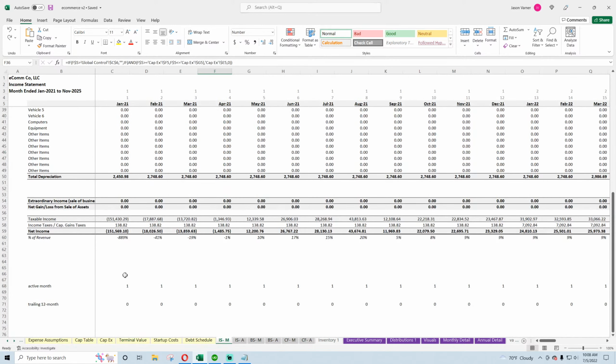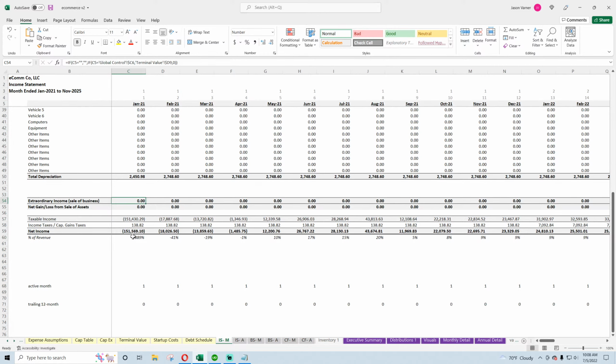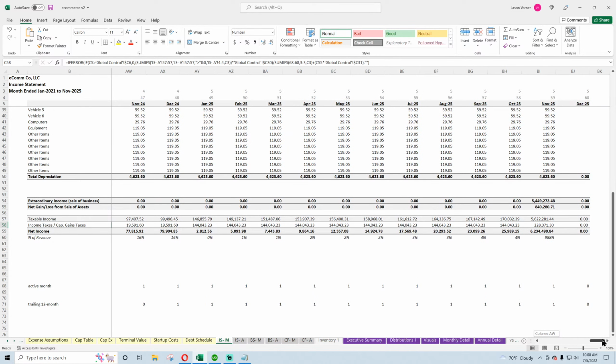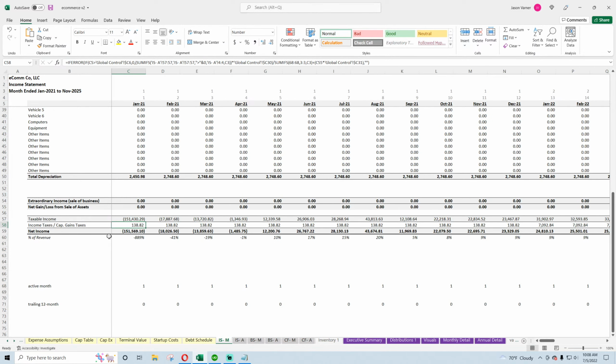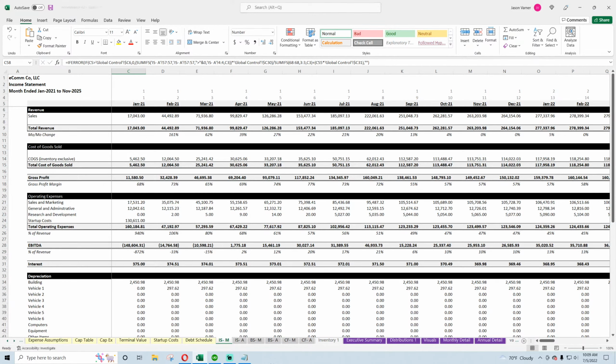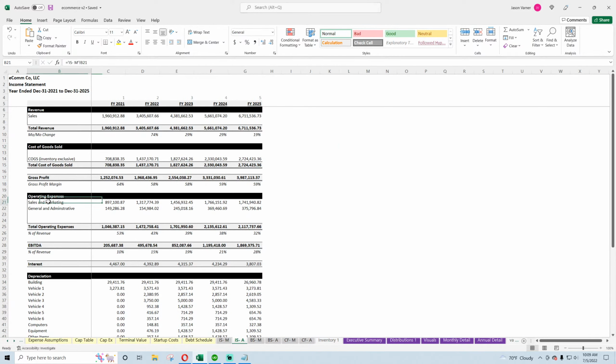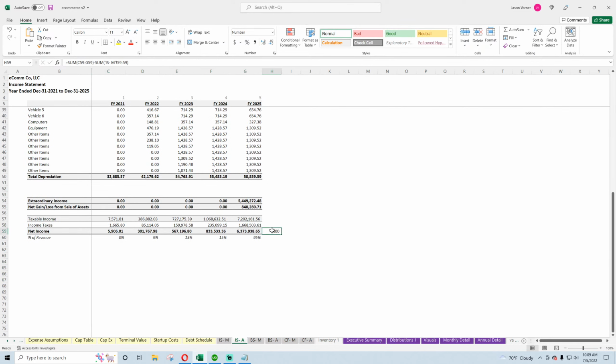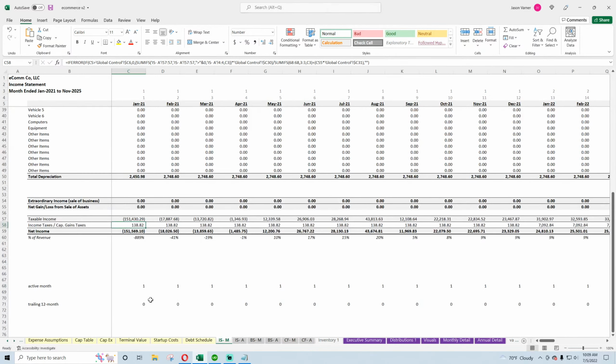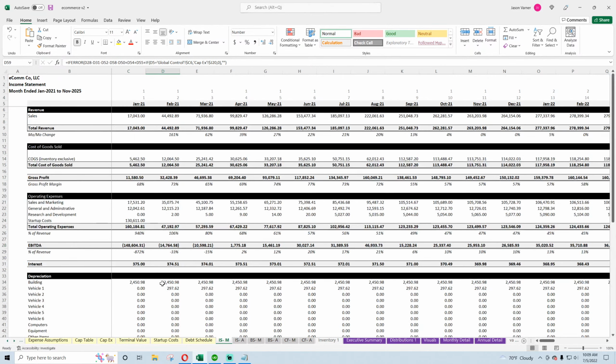Okay. Then we've got depreciation, some other items for taxes, and then net income. Okay, this looks good. Income statement annual. Let's drag this down, make sure it matches. So this is checking the total net income here against the monthly. 59, looking good.